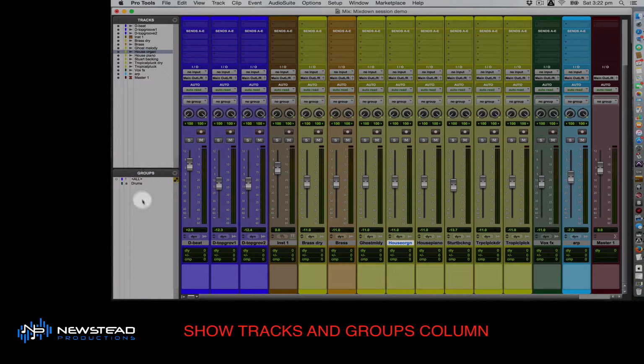Then we have groups down here. You'll see I've got a drums group set up. So when that's selected, if I click on it, my faders are grouped, deselect, they're back to individual.